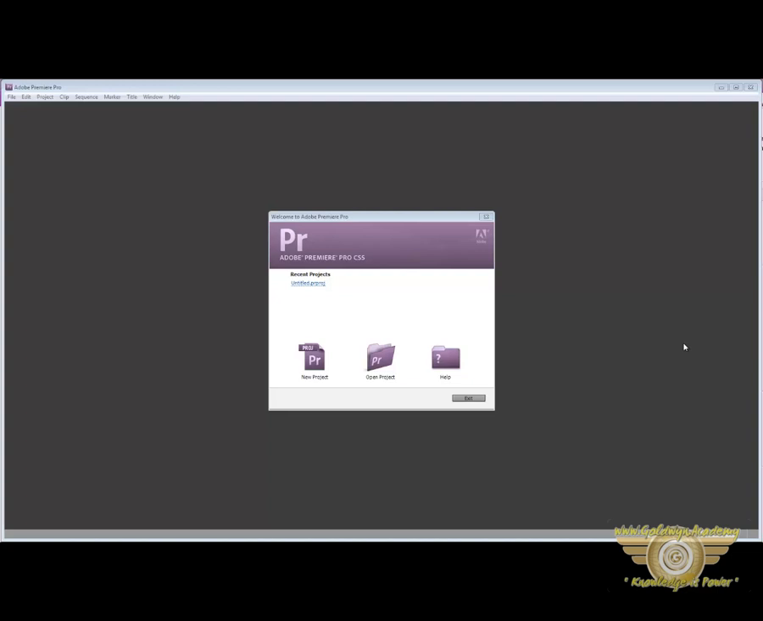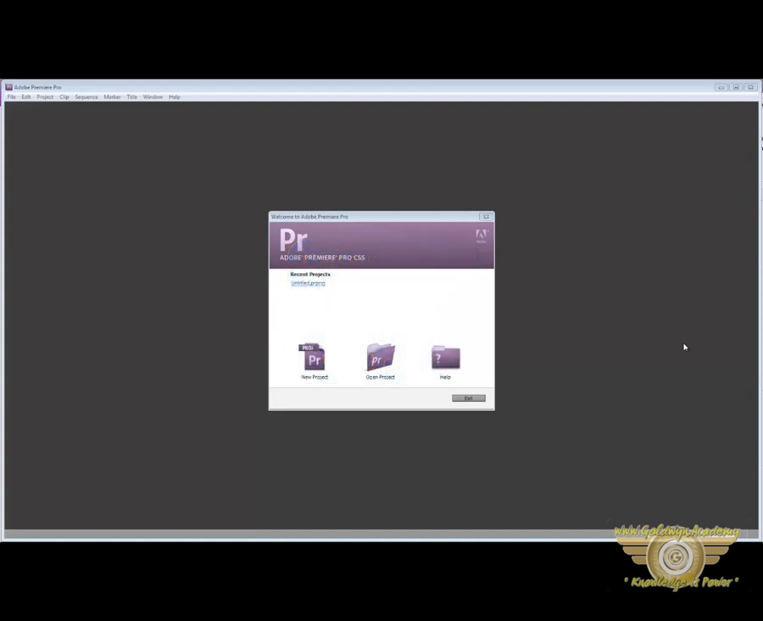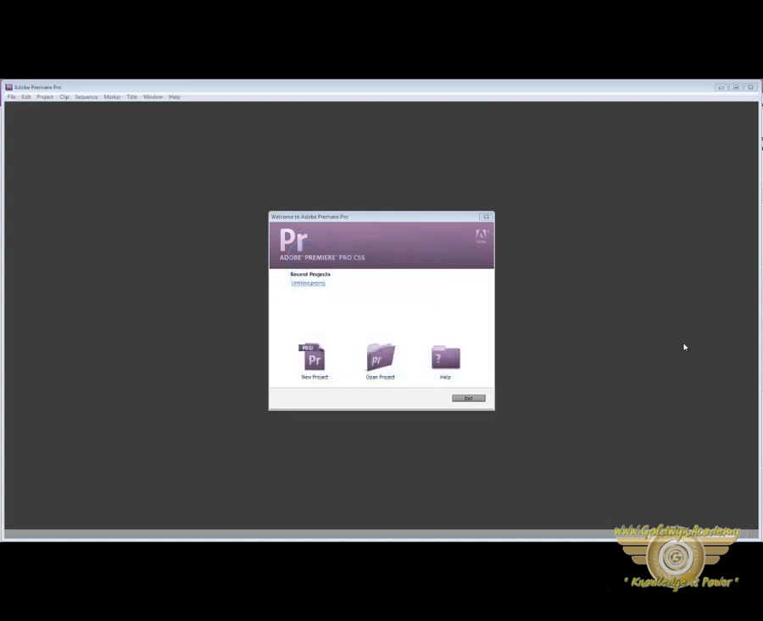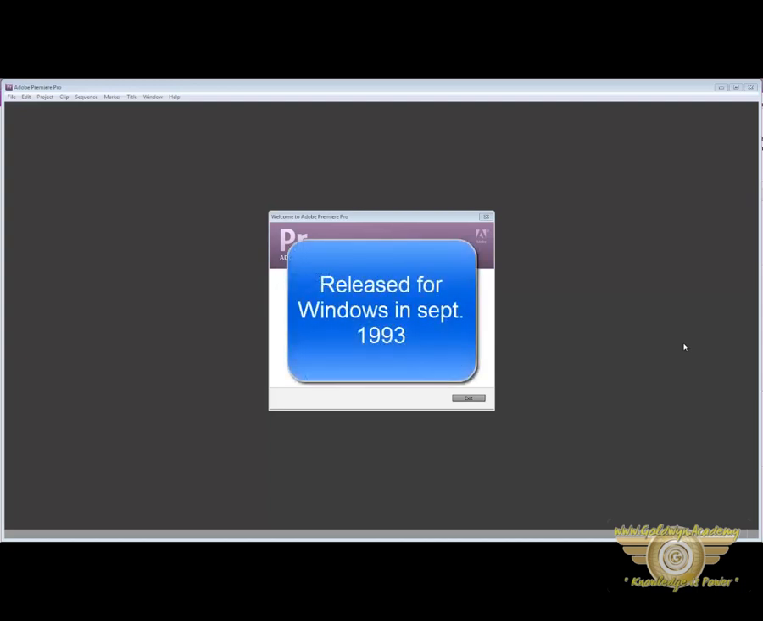This software can support high definition video editing of the resolution of up to 10,240 by 8,192 pixels. This software was first released in December 1991 by Adobe Systems for Mac systems. Then later on, after 2 years, this software was also released for the Windows system in September 1993.